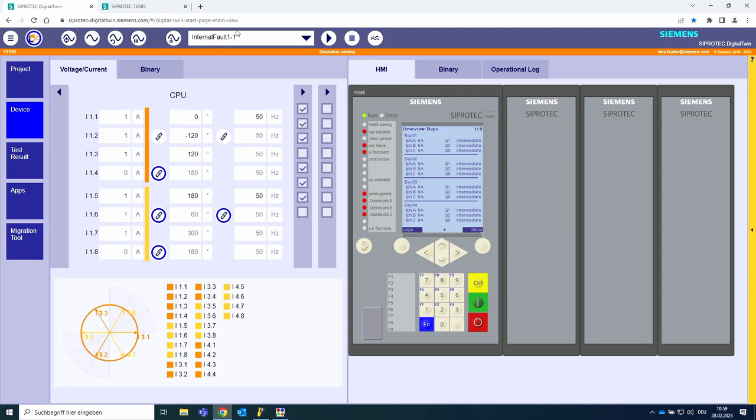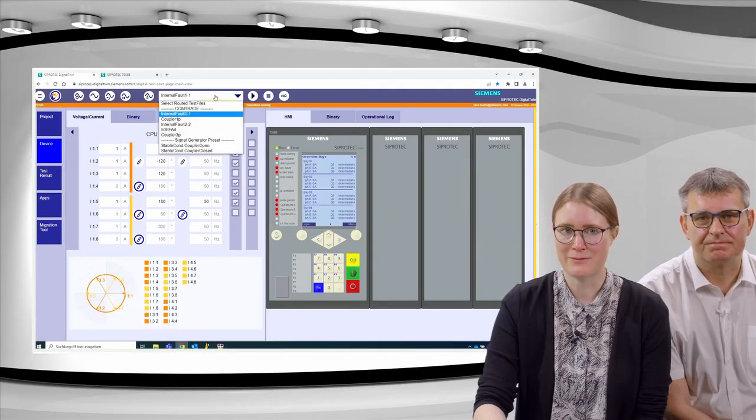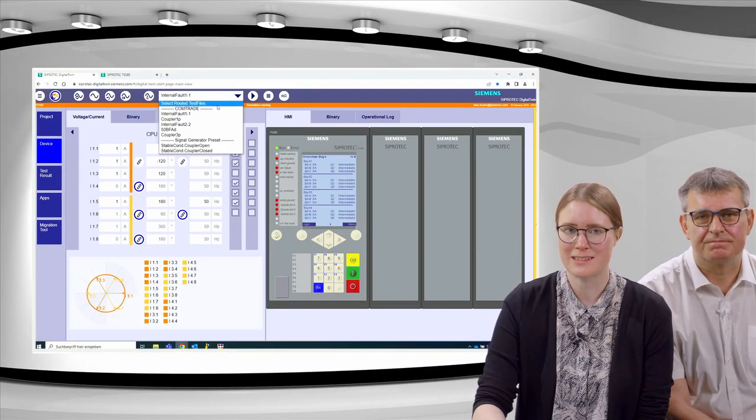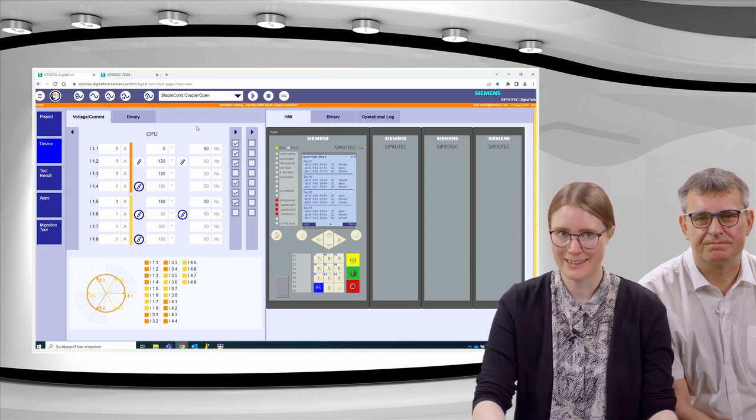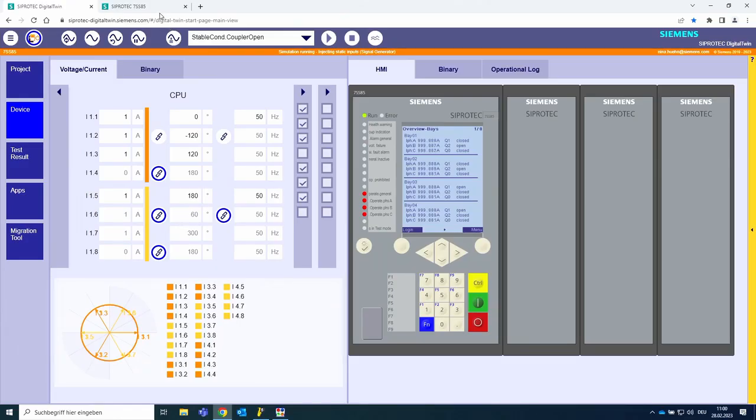Okay, as you can see, the disconnectors are now in intermediate position because the ComTrade file is finished. To change it back from intermediate to stable conditions, I just go back to my prepared current values to fix this. Okay, everything is fine again. So let's take a look at the fault that we tested.